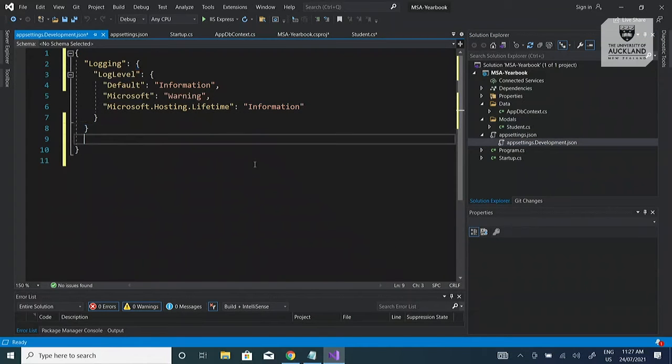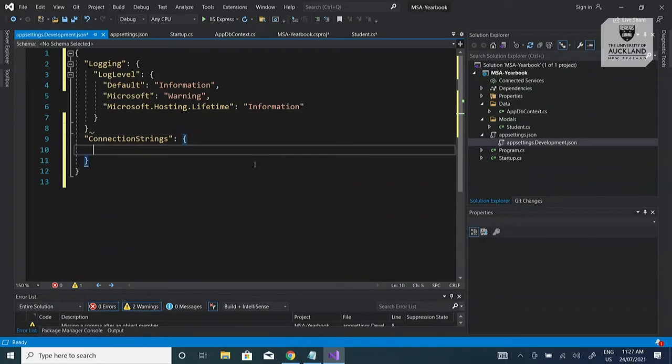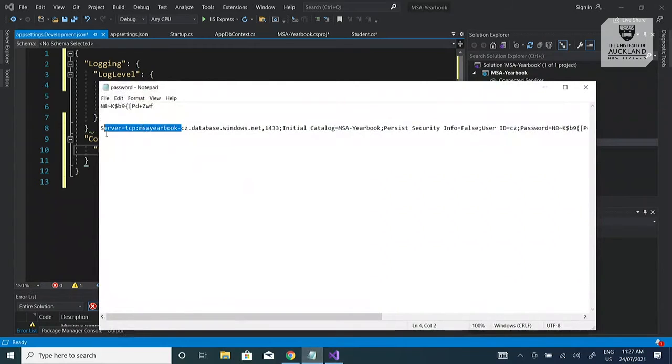So we'll just set up the connection string here. At the very bottom, we'll do ConnectionStrings, because it's multiple strings. And we'll set up our DefaultConnection under ConnectionStrings. You can actually have multiple connection strings under here, but we'll just use one for now. And we'll just copy the connection string we had previously.